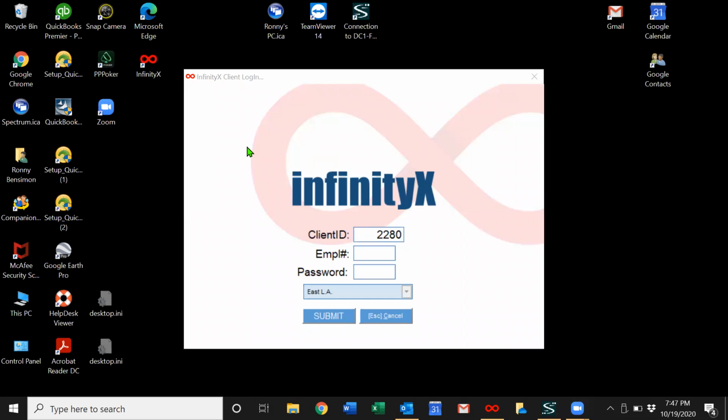It should be on your desktop somewhere. You're going to get the client login screen that's going to come up when you do that. The InfinityX already knows which client you are, so that is your company's number that will automatically populate there. It also knows which store you work at, and it will log you into that store based on the computer that you are logging in from.